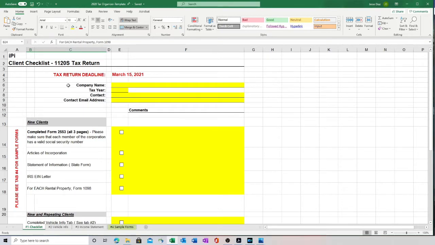This first tab is some general information and basically a checklist of all the documents that are required to complete your tax return. We'll start off with the company name, tax year, contact, and contact email. These are important as we receive hundreds and hundreds of emails during our tax year and hundreds of tax organizers. So we want to make sure that we identify the correct corporation for the tax organizer we're receiving.